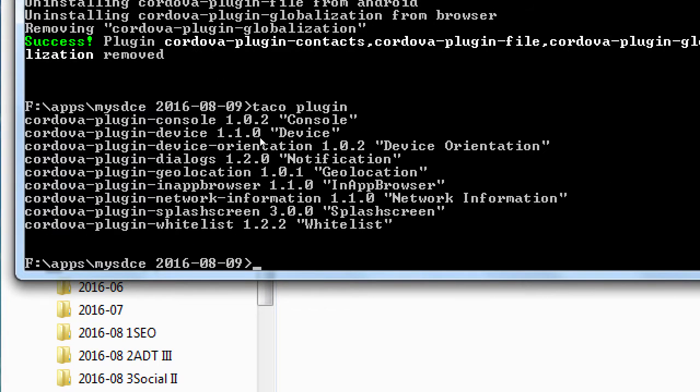So I'm left with console, device, device orientation, notification, geolocation, in-app browser, network info, splash screen, and whitelist. I think that'll be good. That'll let us have our app work. And we've got a couple more items in there that we can add for our version 2.0. These are the ones I ended up with.